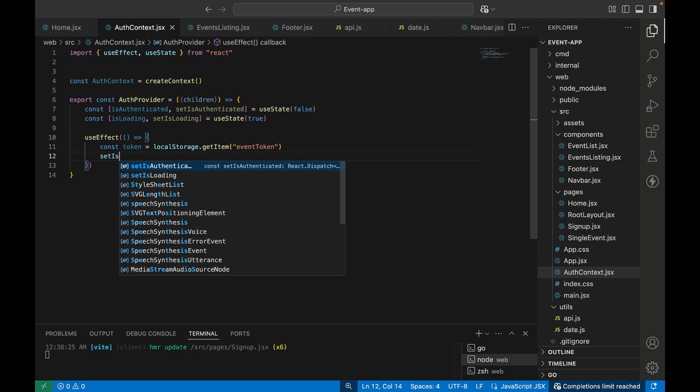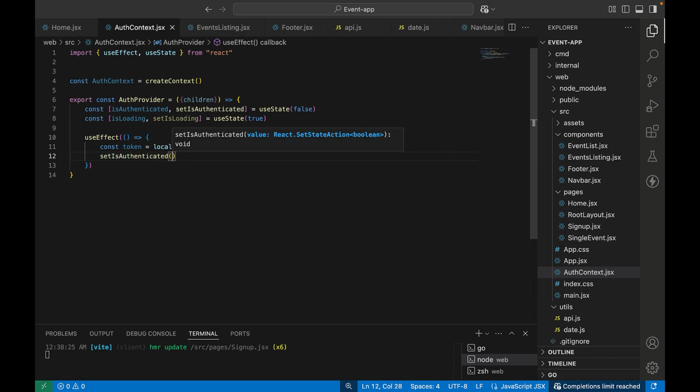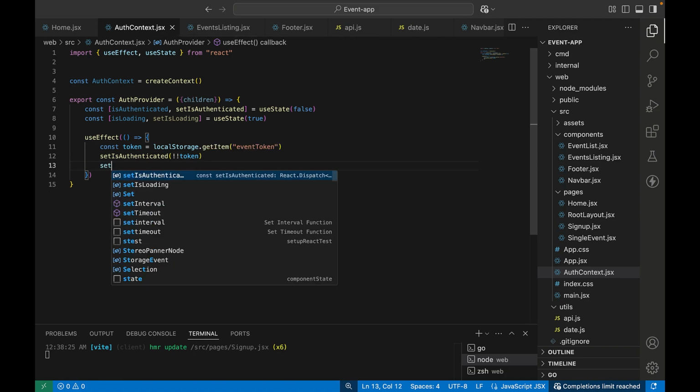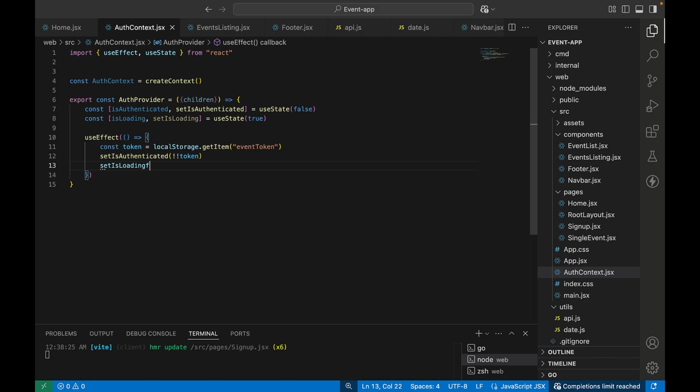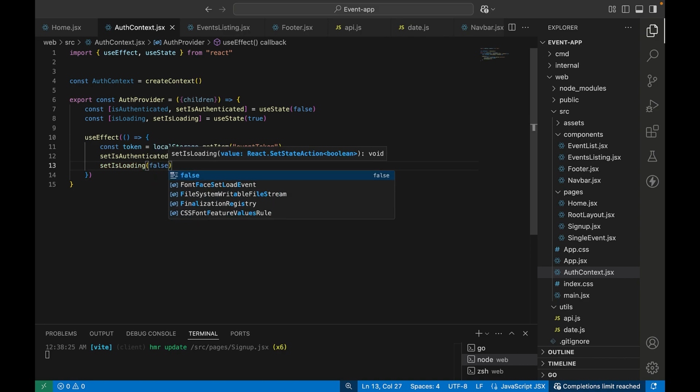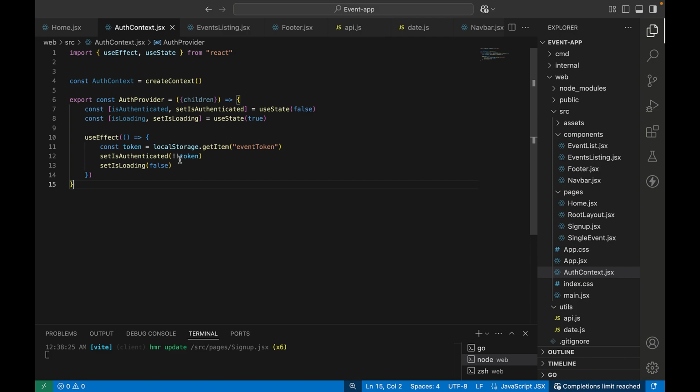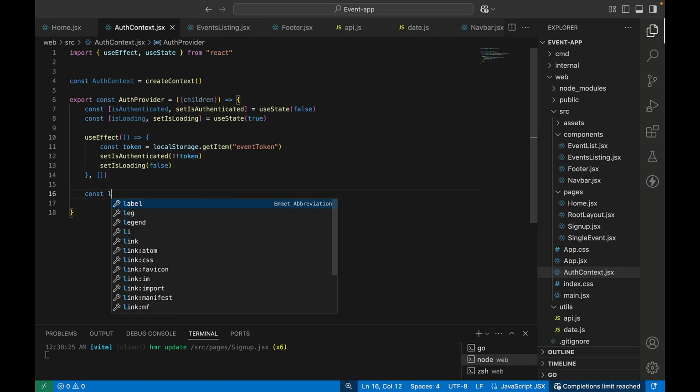Token. Set isAuthenticated is just the inverse of saying token, and then set isLoading to be what? To be false as well. Alright, so that is that. On the load of this, what you expect is to get the token and then set this one. This is false, this becomes true here, and then this is true, then this becomes false.